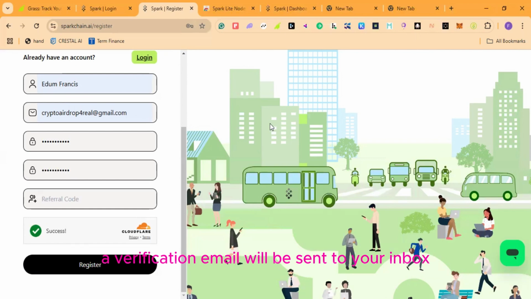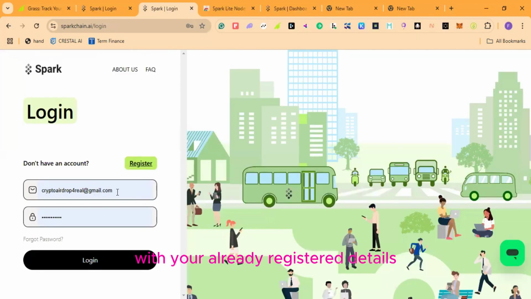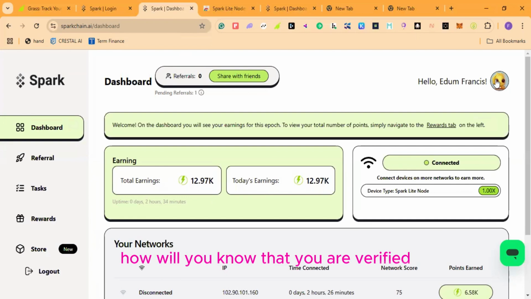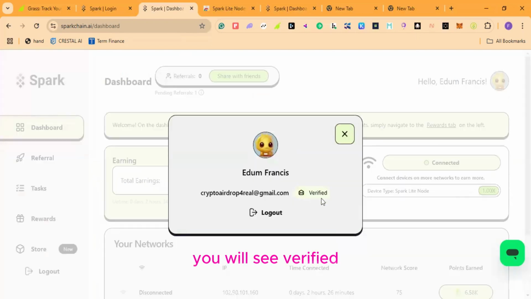A verification email will be sent to your inbox. Make sure you check your email and click the confirm button. After successfully confirming your email, return to the dashboard and log in with your already registered details, which includes your email and password. Here we go. We are registered and also our email is verified. How will you know that you are verified? You look at this logo where my cursor is, you tap it, you will see verified. That is to say that you are verified. If you are not verified, you will see here not verified.